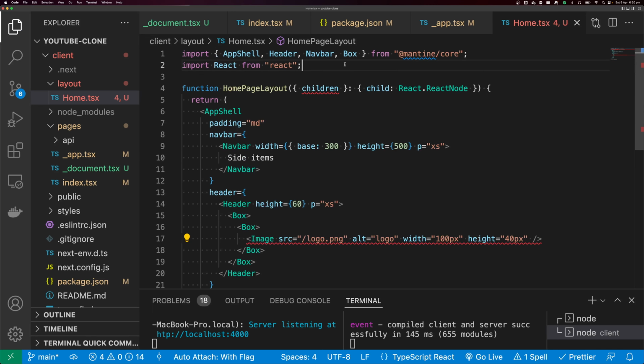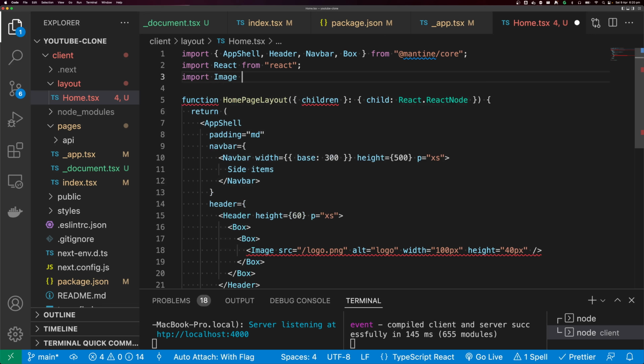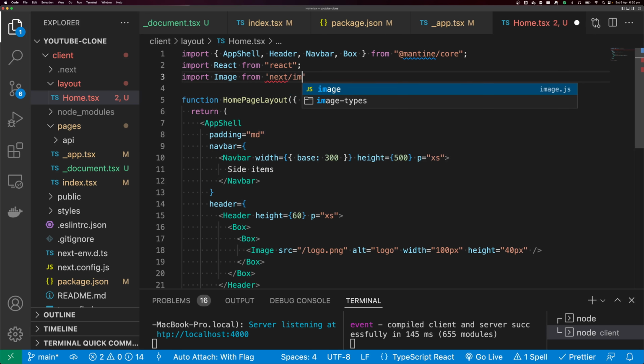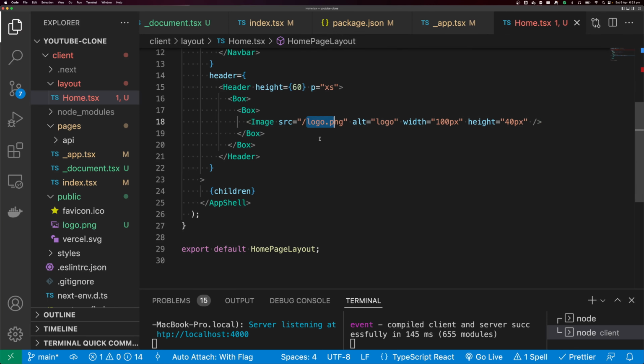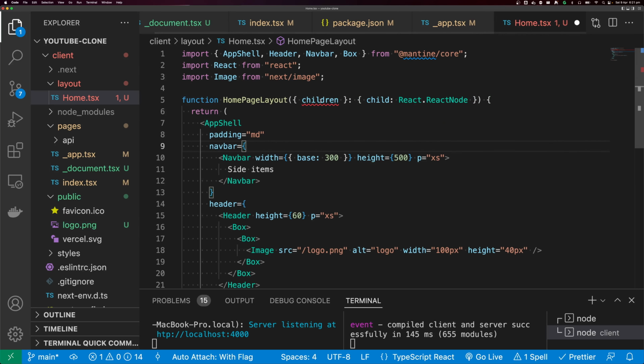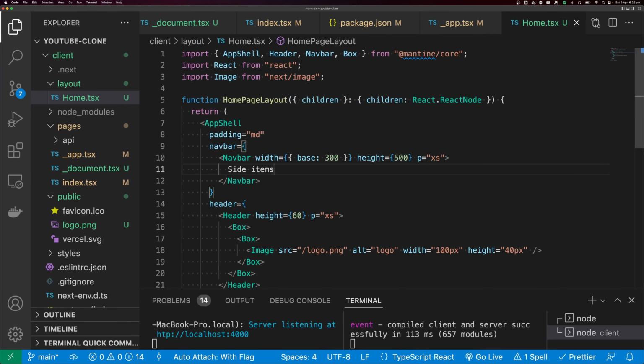Image needs to come from Next. So I'm going to import Image from next/image. If you want the logo, you can look in the description below and you'll see a link to the repository, and the logo is just going to be in the public folder here. And I just have one little issue here. It's children, not child.